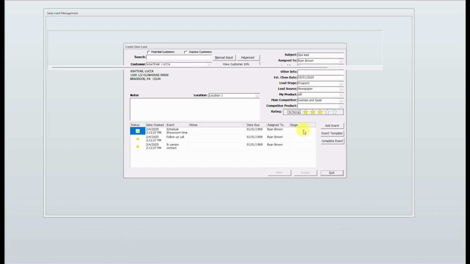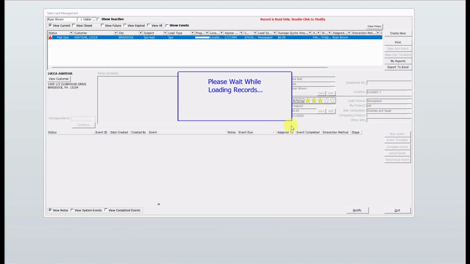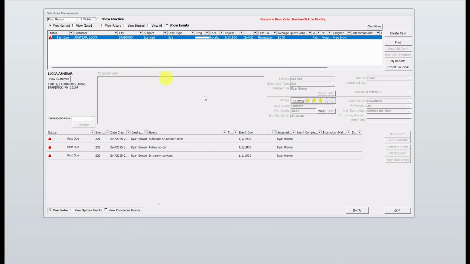When it's all said and done, if I want to print, I can print the lead. Or if I want to stay digital, I'm going to create the lead. And that lead now populates for my employee. Again, for our purposes today, I assigned it to myself so that it just shows up here.